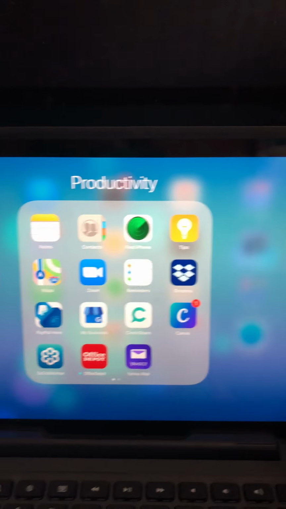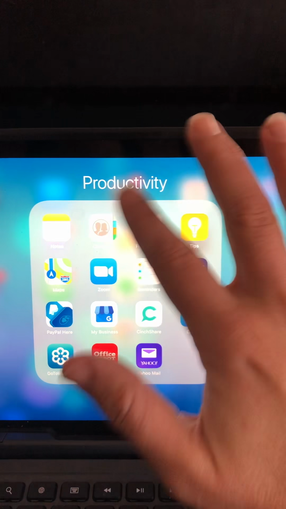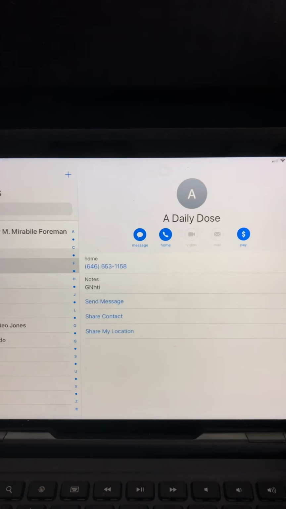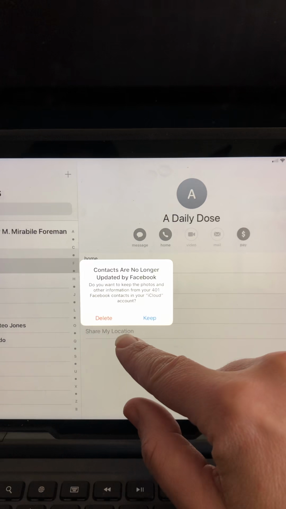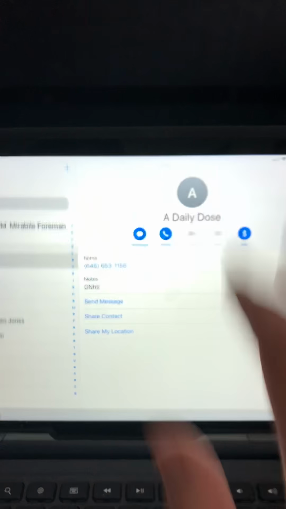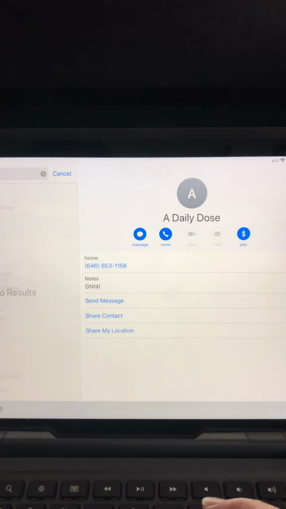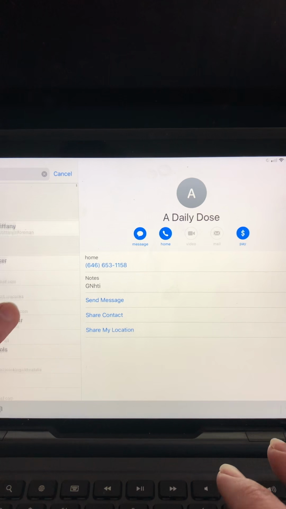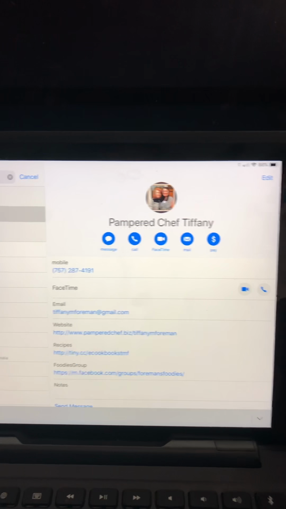Okay, so here's where I have my contacts saved on my iPad. On my phone, they're more front and center. I created a new contact for myself, called Pampered Chef Tiffany. Okay, so here is the profile.